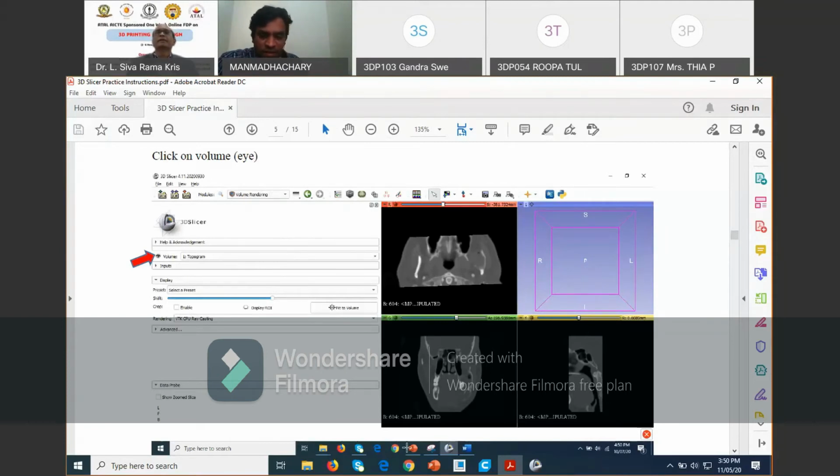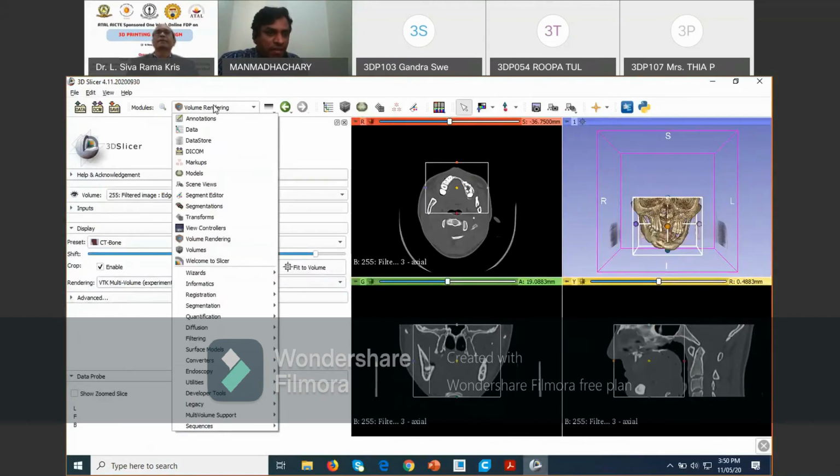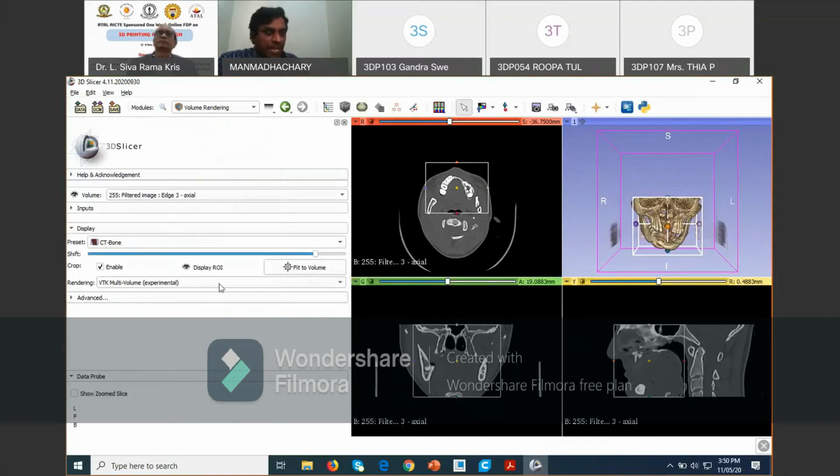If Rupa Tulsi has some question, I made you a panelist now. You can put a question to the speaker. Okay, you can see, madam, here. Now you are in the diagram module. Go for the volume rendering module. Just click here, volume rendering. Automatically, it will appear like this.